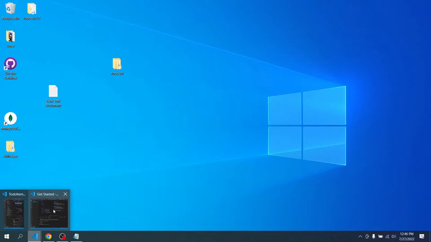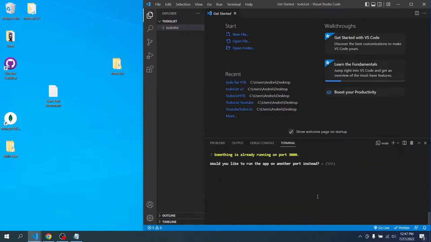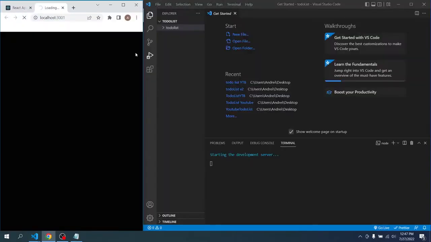I'll open Visual Studio, just open a new folder, just an empty folder, type in npx create-react-app and then todo-list. Press enter and then npm will install. You'll get the same screen as me, and then you can type cd todo-list and then npm start. Let's minimize this.